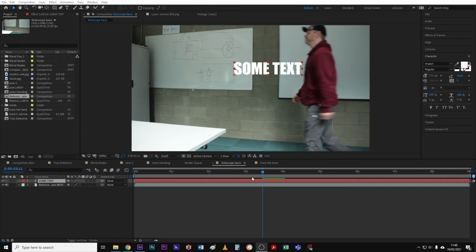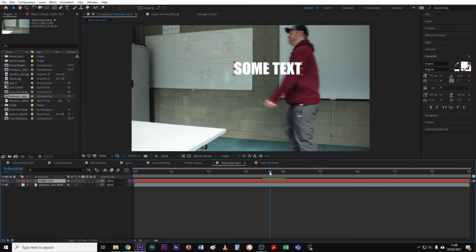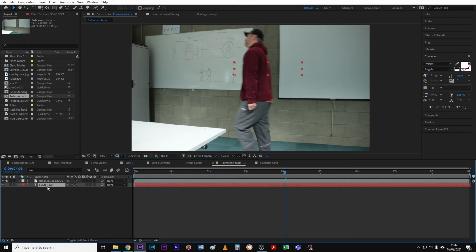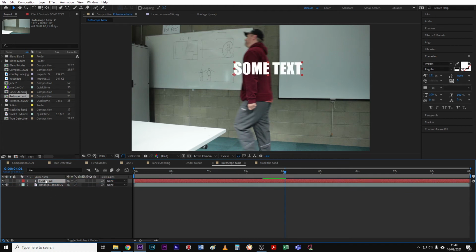Okay, so we're going to do the rotoscope exercise now, where we're going to get this guy to walk in front of the text, when the text is obviously in front of him, in the sense that the text is in a layer directly above our video plate. So it stands to reason we can't put the text behind him in the layers, because then it goes in the layer beneath the video, and you can't see it.